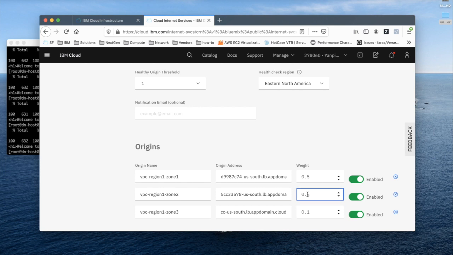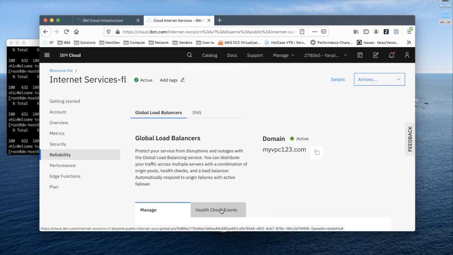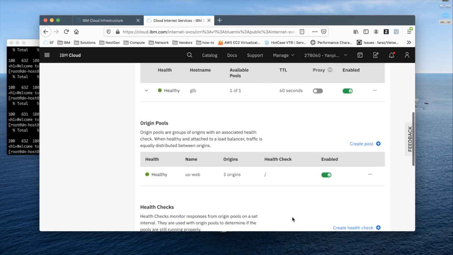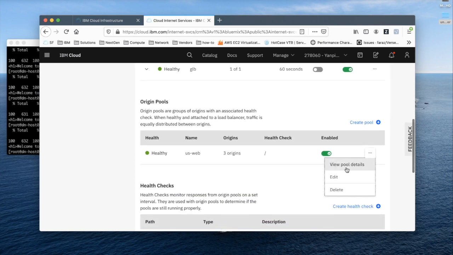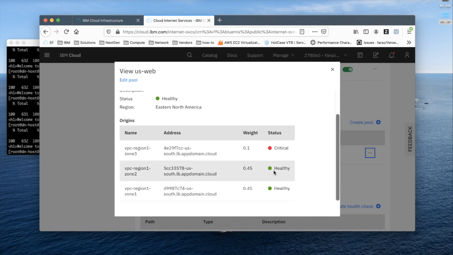So what I'm doing is I'm going to make 45% on each of these two first sites, zone 1 and 2, then make zone 3 handle 10% of the traffic. So once that's done, let's go ahead and take a quick look. View pool details. Because this is a new site, it's going to show critical, it's going to take a few seconds to become healthy. But as you can see, here's a new distribution. Zone 1, zone 2 is my original site, and zone 3 will be your new site that you're going to have with your beta quality feature to test it out.